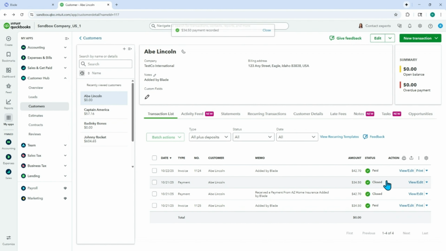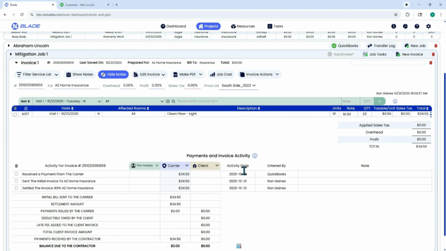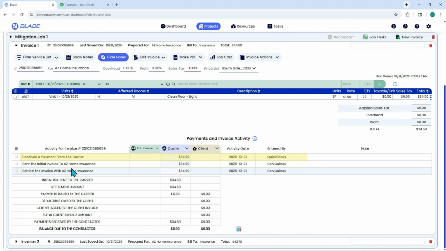The second invoice is now paid in full. Let's look in Blade. Check it out. The transaction in QuickBooks was recorded automatically in Blade, keeping both systems in sync, saving you time and money.